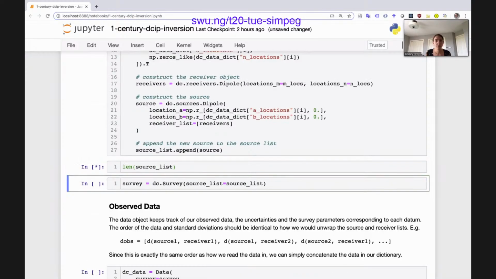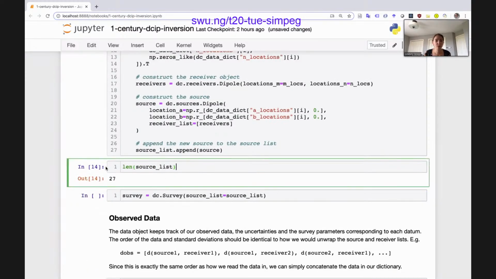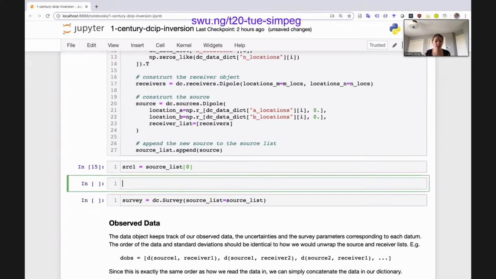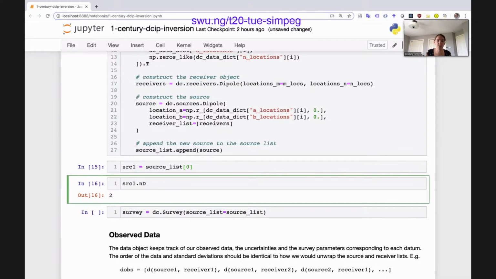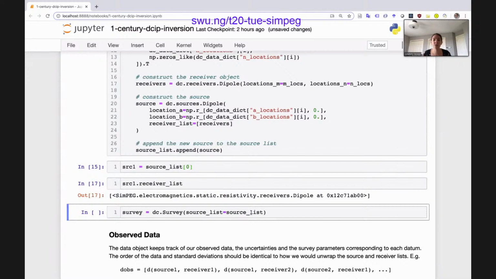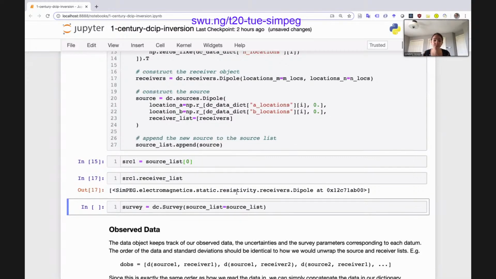Here, if we look at the length of the source list, it's 27. And if we look at a source object, say source 1, source list at 0, we can look and see some of its properties. Source 1 has a current, a location, an A location, a B location, and a number of data associated with it, which should be 2. It also has its receiver list, which in this case is that dipole receiver.